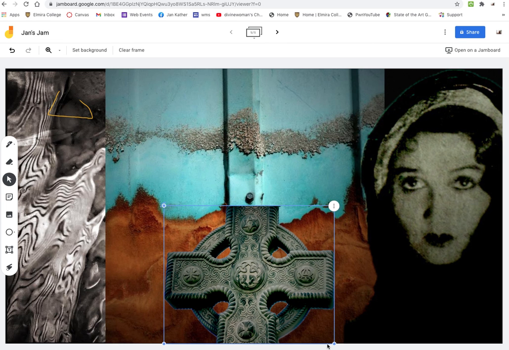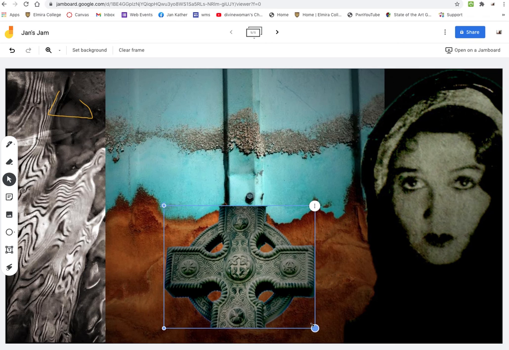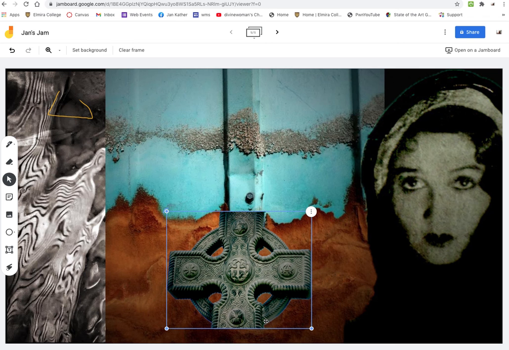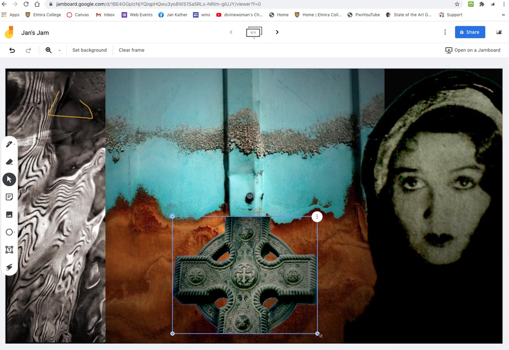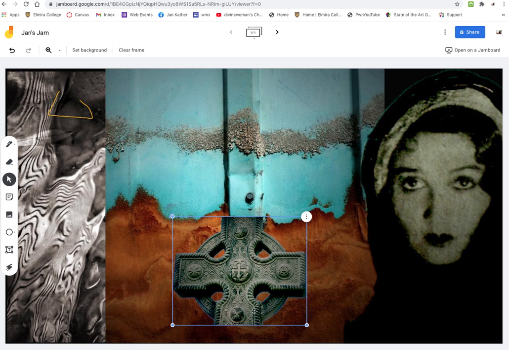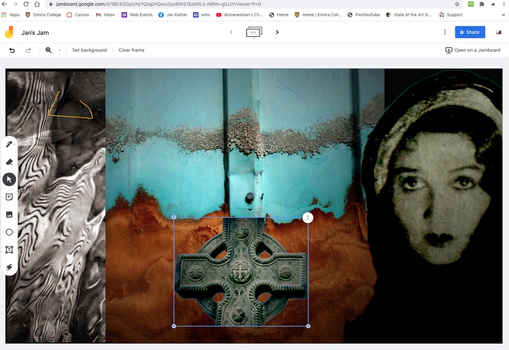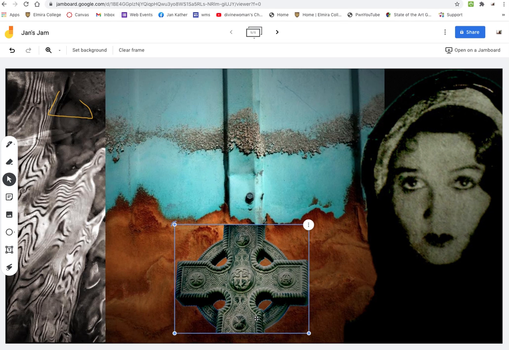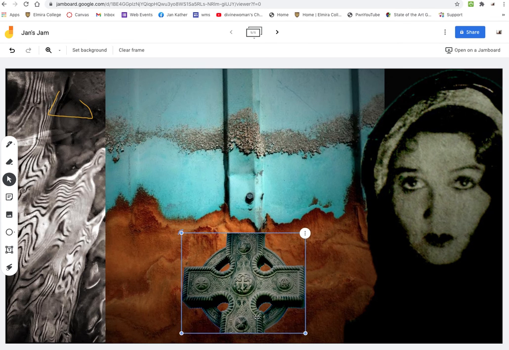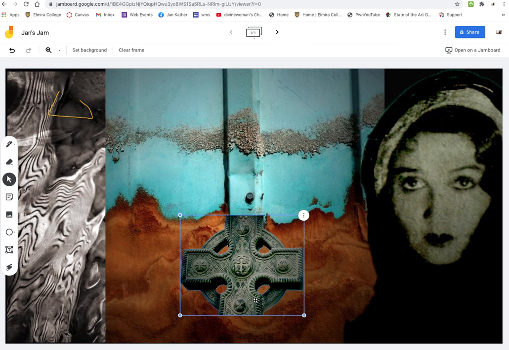So I actually want it to be a little bit smaller, so it sort of looks like it's matching that section right there. A little bit smaller. See how I like that. I'll leave it like that.